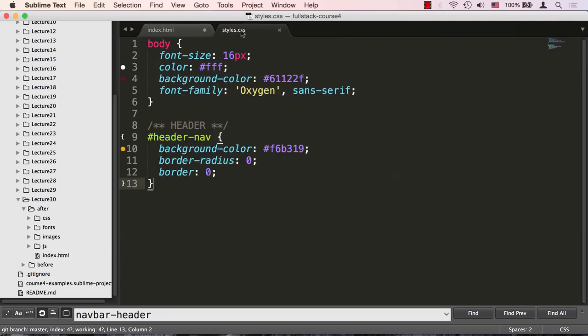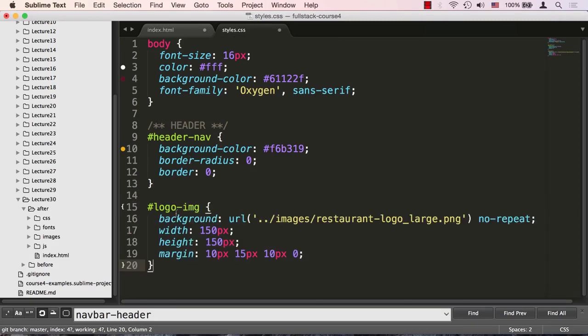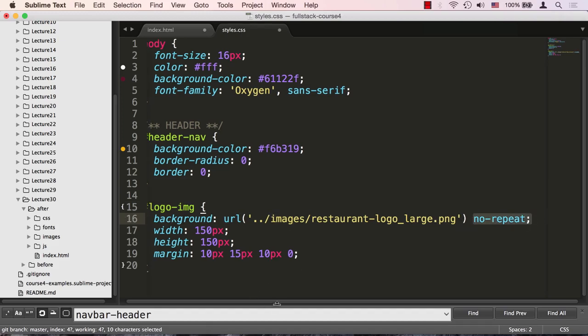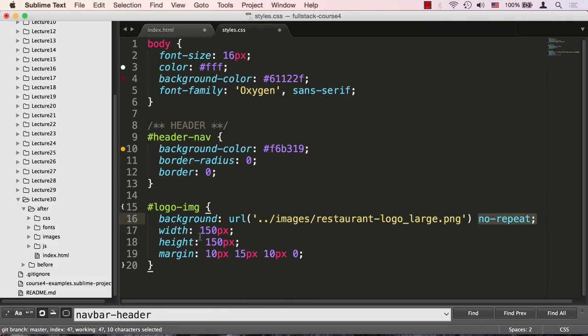So let's go to our styles.css, and I'll cut and paste some code that I prepared here, and we'll create this logo-image, which is the ID we just gave to the div. The way we're going to have the image is with a background URL, which points to our images folder, restaurant_logo_large.png. And we're going to make it no-repeat. I also know how large the image is. It's 150 pixels by 150 pixels, and I need to style my div to be that wide, because otherwise the image is going to get clipped. And I gave it some nice margins around.